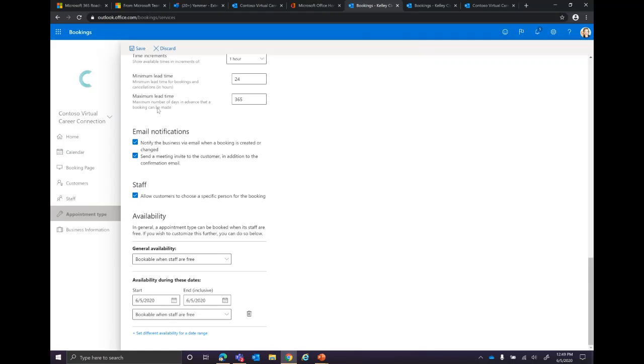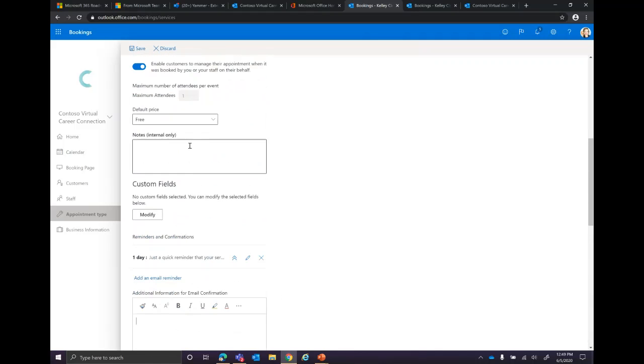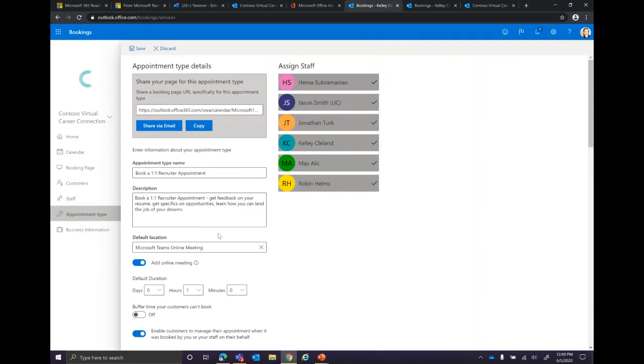The possibilities are endless in terms of what you're able to do with it. You can even see here availability during these dates, 6/5 to 6/5, bookable when the staff is free. In this case I'm selecting everyone, because all of these recruiters are available when they're available. This appointment type is pulling from their individual calendars.